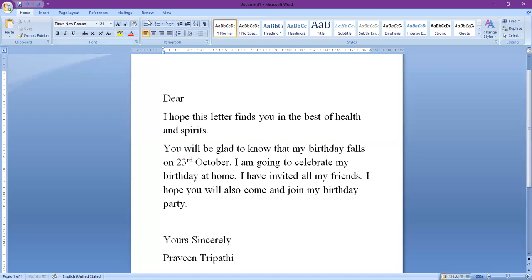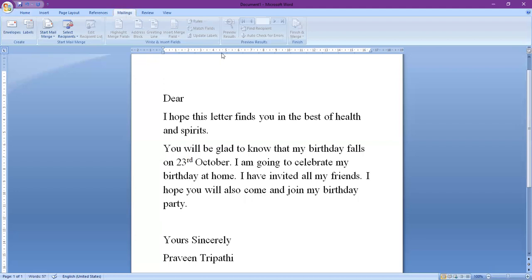So how will you create the data source? Mailings. In the Mailings tab, you will find Select Recipients. Here I am going to select recipients. Now this will show me three options: Type New List, Use Existing List, or Select from Outlook Contacts. I am going to show you how you can create your own data source or recipients list. So here I am clicking on Type New List.